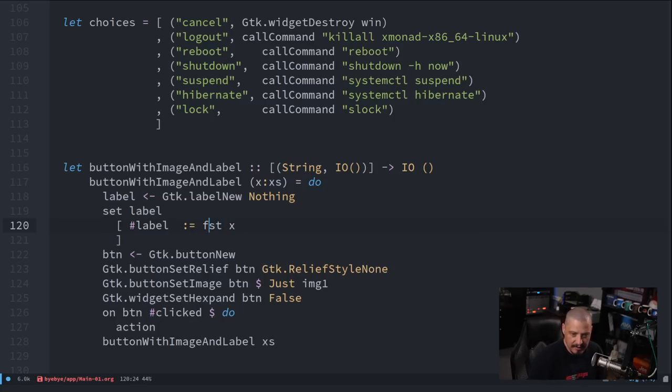I also want to add some markup to it because I would like this to be bolded. So really what I want to do is add this bold tag, and then concatenate fst x, the first part of the tuple. So in this case, it'll be cancel on the very first one. And then, of course, at the end, I need to append a closing bold tag as well.